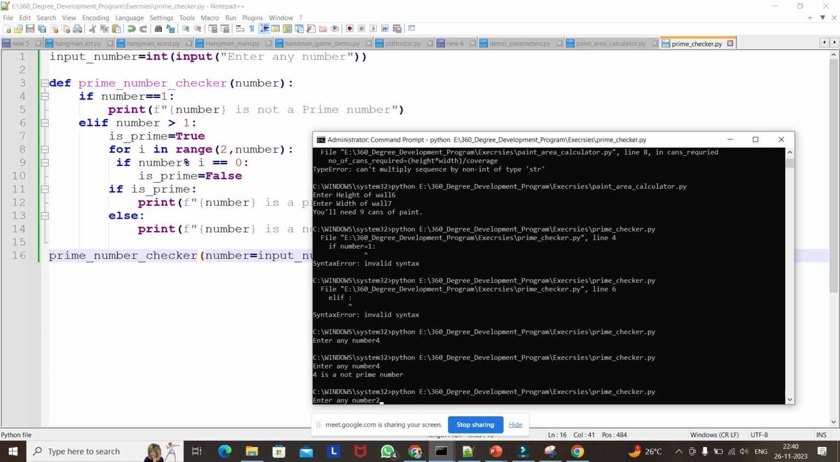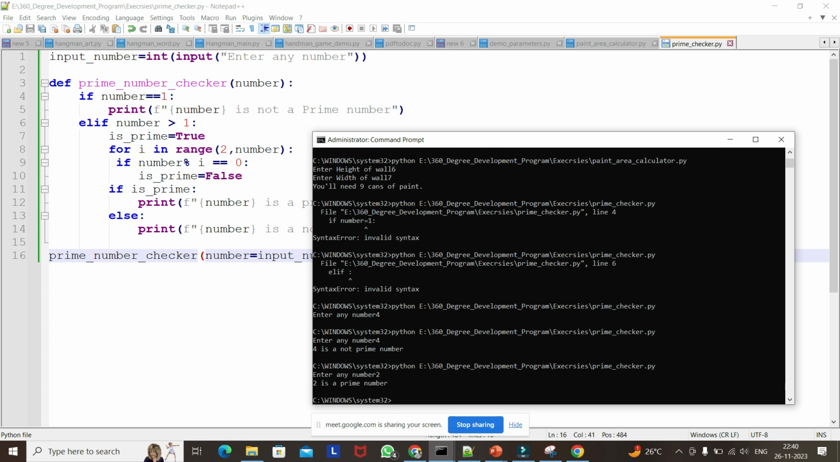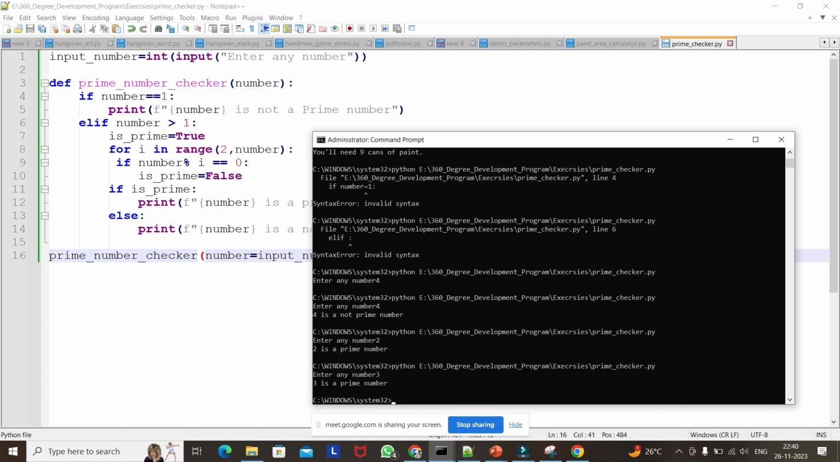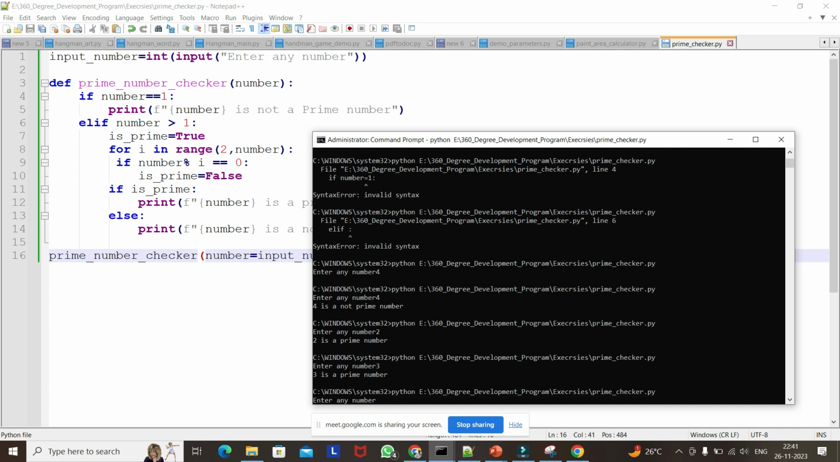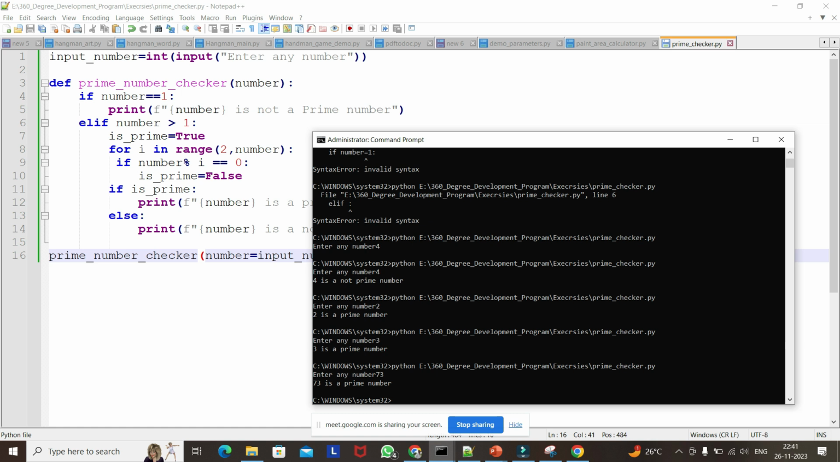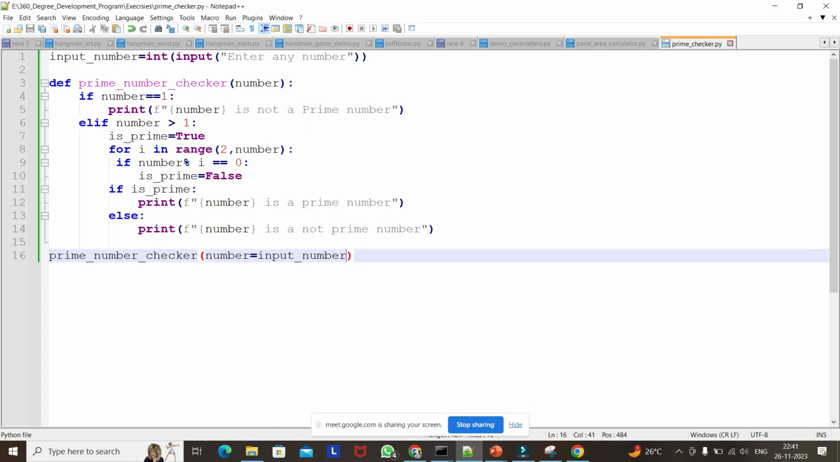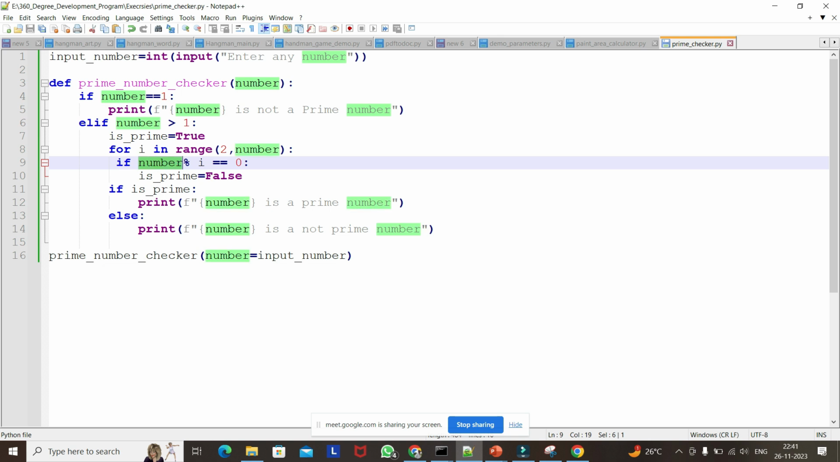So let me check. 2 is a prime number. 5 is a prime number. So it's working. If I check for maybe 73, 73 is a prime number because I don't see any factors for that. So you can check for other solutions also, but this is one of the easiest solutions we have got.